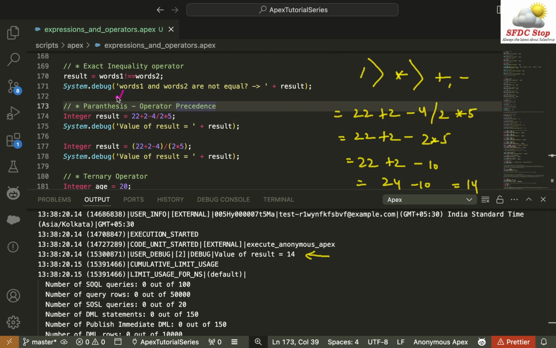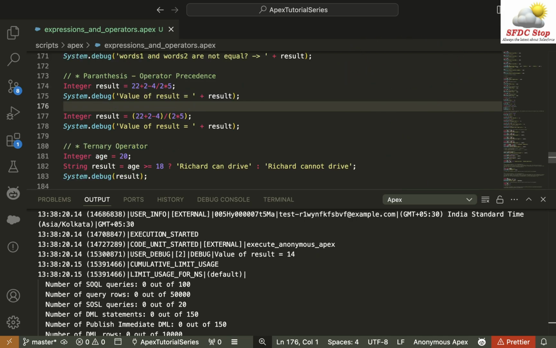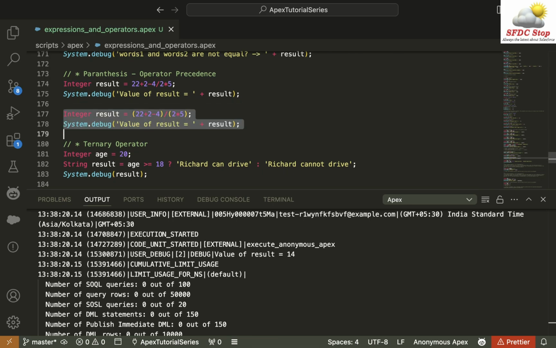Now let's talk about parentheses. Parentheses are nothing but an opening circular bracket and a closing circular bracket. What happens if we apply parentheses to the same expression? If you see, here also we have the same expression, but the only difference is we applied parentheses here. So what does the rule say? The rule says that parenthesis has even more priority, or I can say more precedence, over all these operators. So let's clear this, and I'm going to execute these 2 lines of code to see what happens this time.